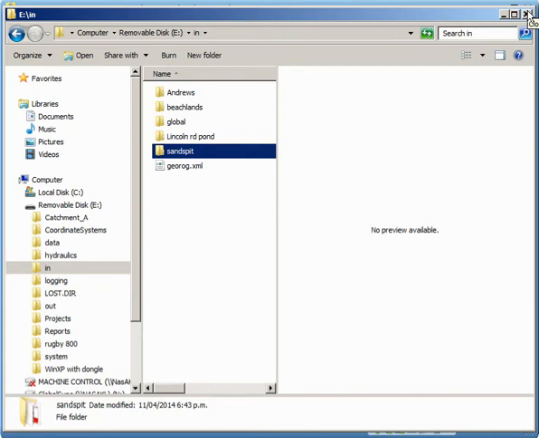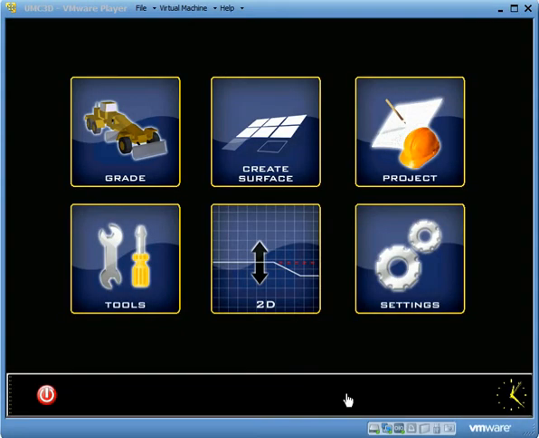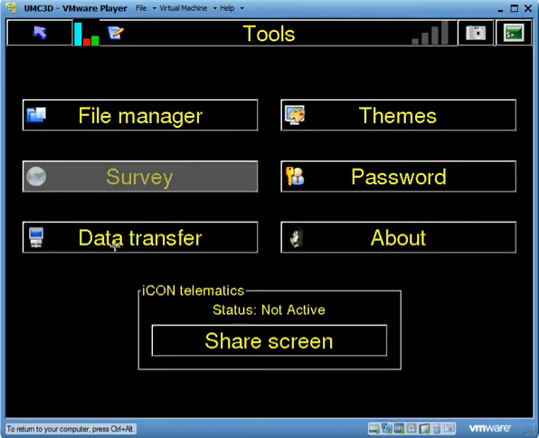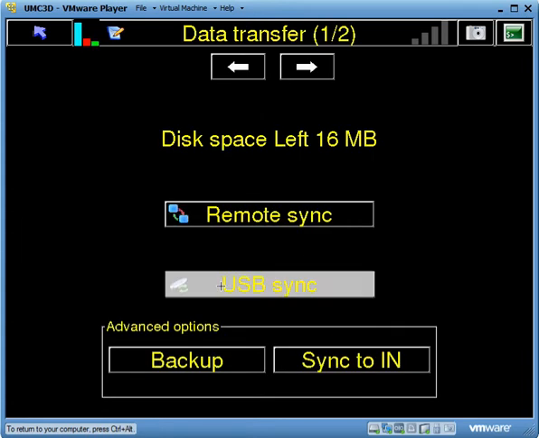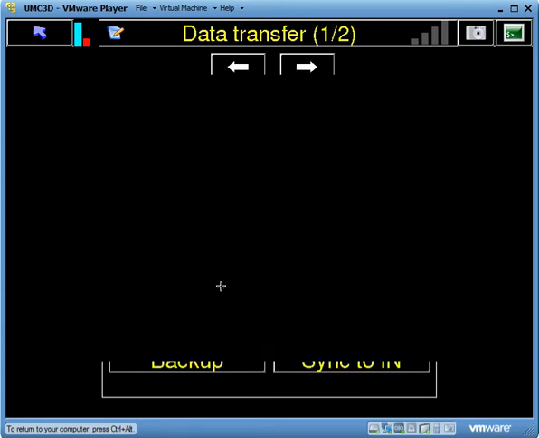So the way we do that is within UMC 3D, I'm just going to connect this into my simulator. You won't have to do that, you just need to plug the USB into your control panel. And what I do, from the main menu I go to Tools, Data Transfer, and I hit this button here called USB Sync. And what this does is it looks on the in folder on your USB for any new project data, and it will then copy all of that project data from your in folder into the 3D control panel.